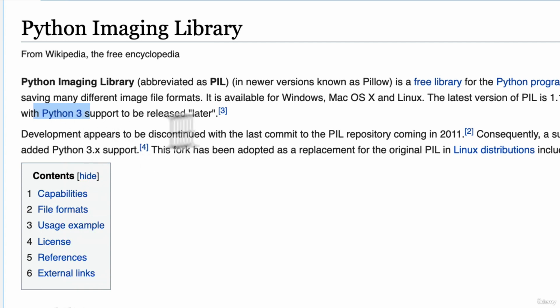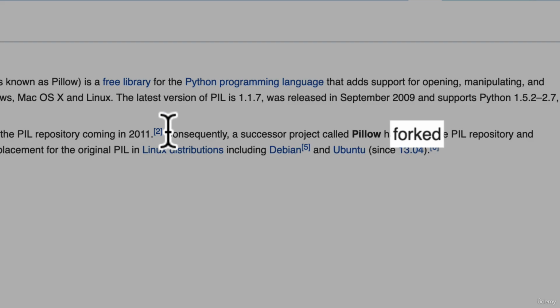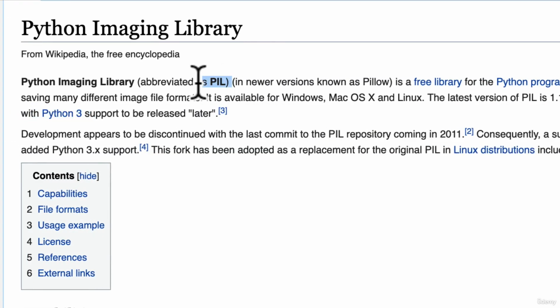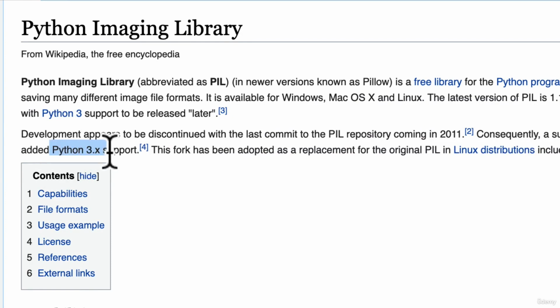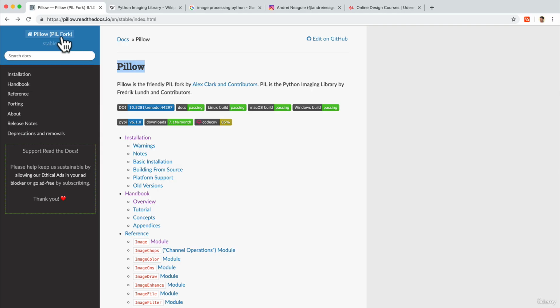So essentially what happened was it was forked. And forked simply means it was essentially copied, because it was an open source library, and developed into Pillow by another developer, which gives us Python 3 support. So that's what it means. It's a PIL fork that allows us to have Python 3 support. The key here being that, again, we want to make sure that we use libraries that are up to date, that work with Python 3, but also libraries like Pillow here that have a lot of community support.